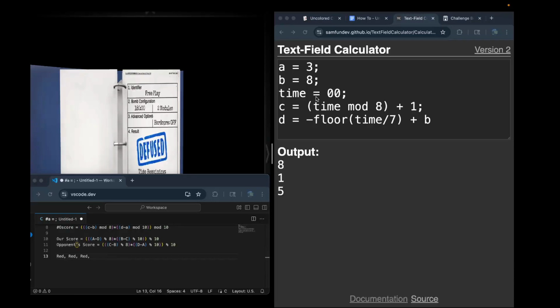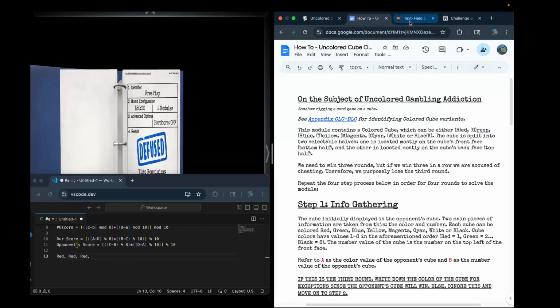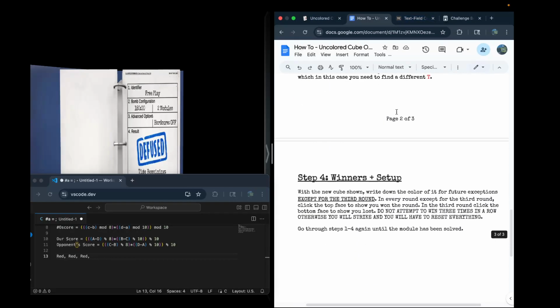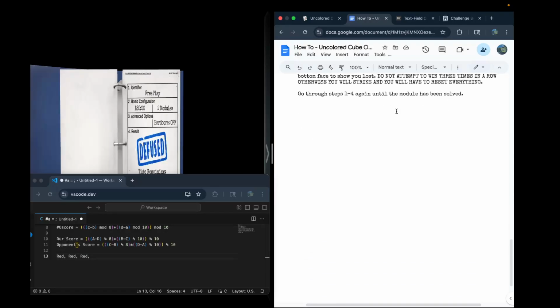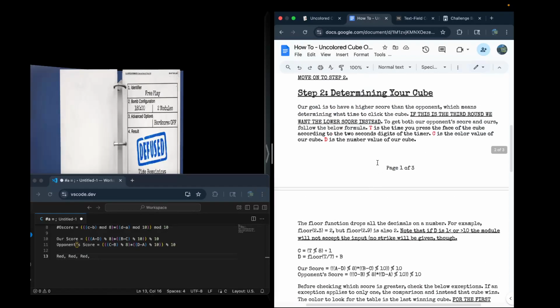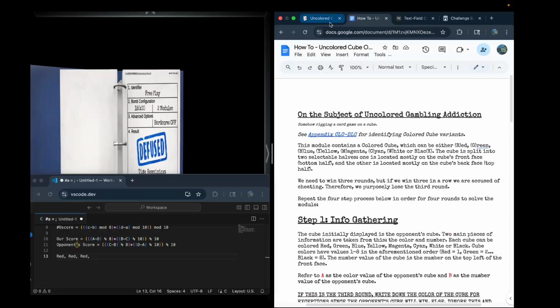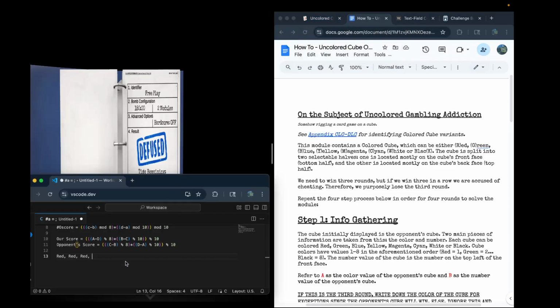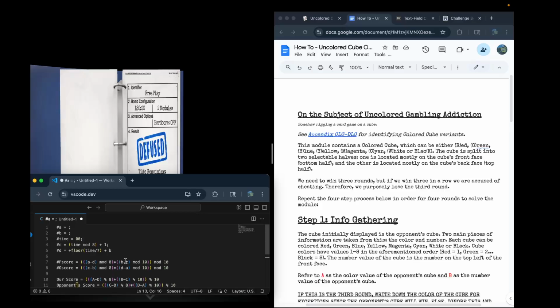Okay, so Uncolored is a little complicated, so I'll be making sure to link the Uncolored Cube tutorial and the text field solver in the description. And even if you can't use a solver, it really isn't too difficult to do the math for the regular solving way. So that was the video. Thank you for watching.